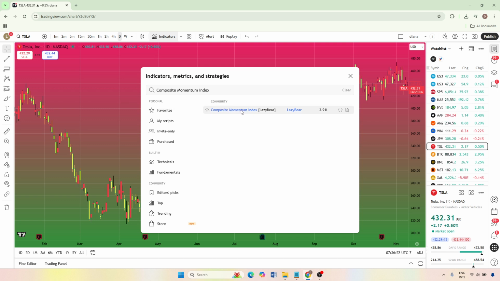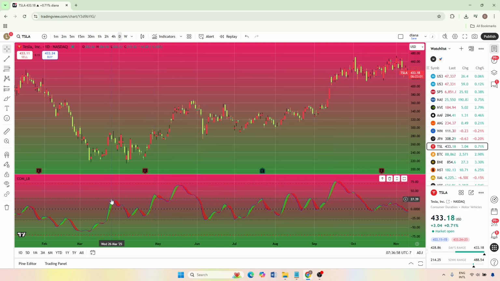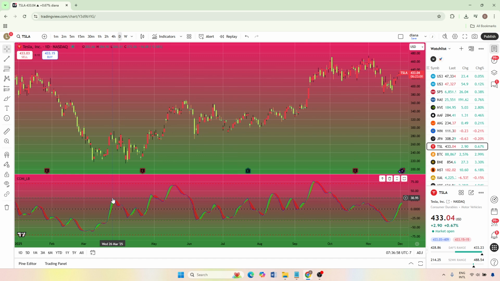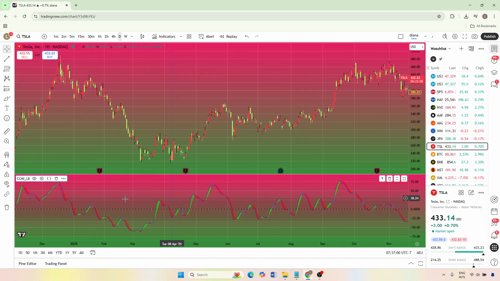As you type, you should see the Composite Momentum Index appear in the drop-down list of indicators below the search bar. When you see the Composite Momentum Index in the list, click on it once. TradingView will immediately add it to your chart, usually in a separate pane below your price candles. At this point, the indicator is active, but it's still using the default settings.